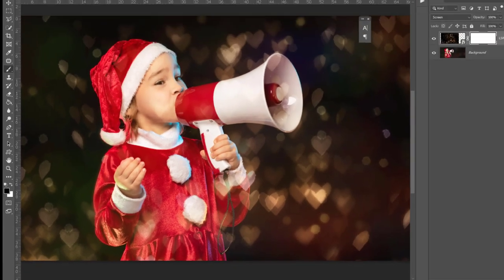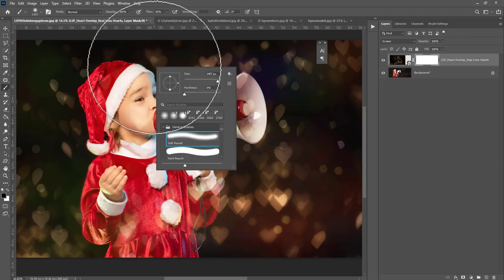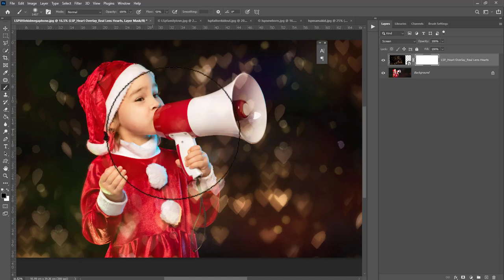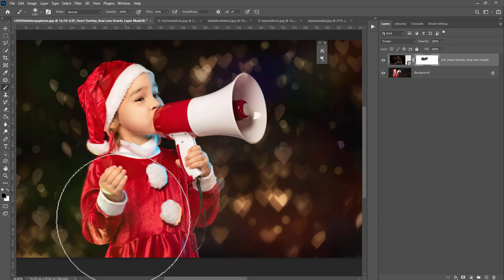I use 100% opacity. You can go down, change the flow to whatever you need. Right click to change your brush settings. I'd make sure it's a nice soft round brush, and you can just paint this away from the subject. If you want to paint it on anyway, you can simply switch your brush back to white and paint it on to show. If you want to change the colour of the hearts, make sure you've selected the heart layer.